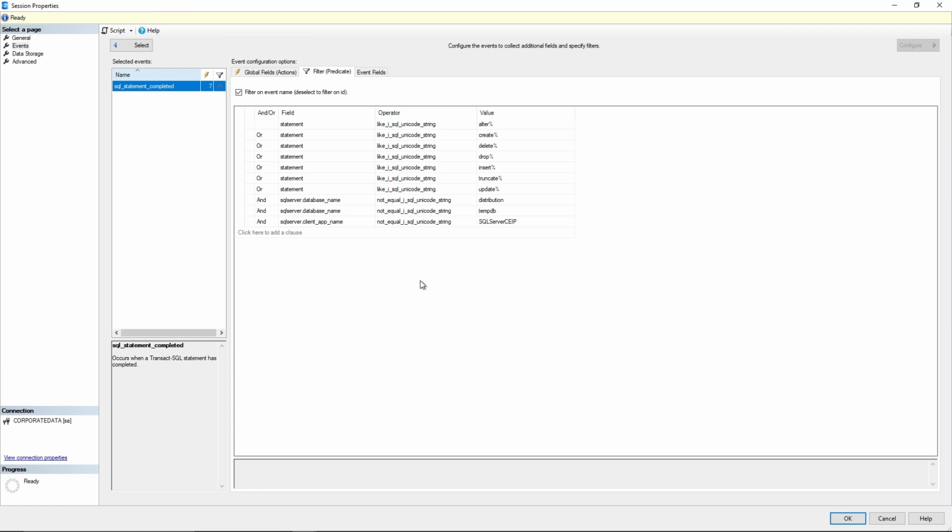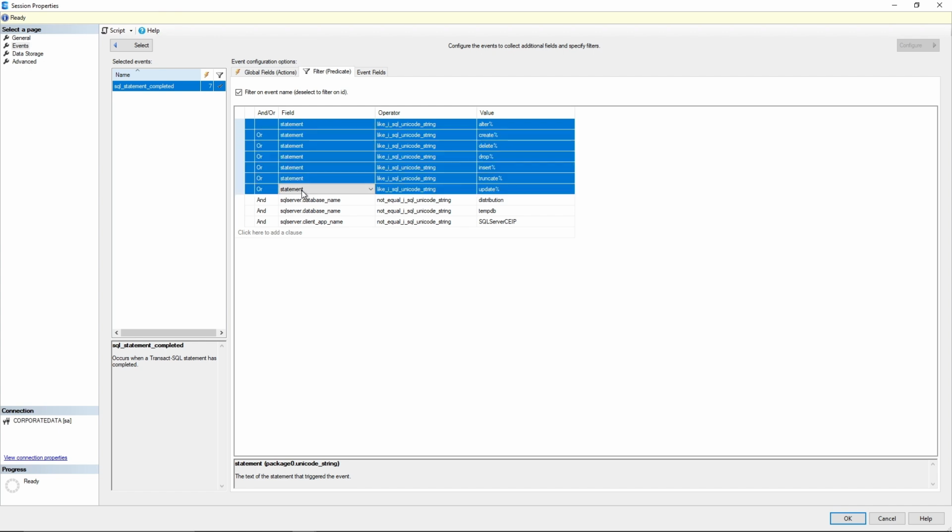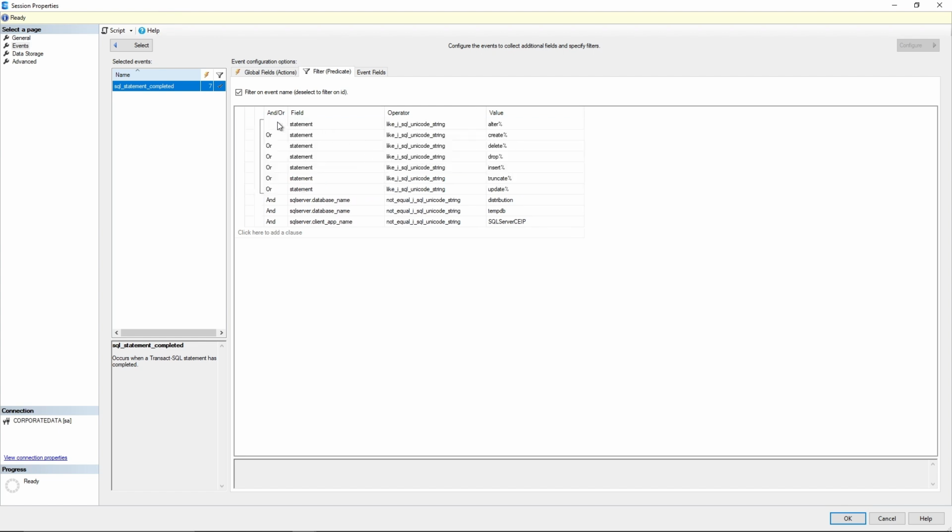One thing you need to be aware of is that the and the or conditions do work differently, at least on their extended events. You need to group the or conditions in order for them to work correctly with the and conditions. And to do that, you click on the first one, and then you press the shift key on your keyboard and click on the last one. Once you do that, you right click anywhere and say group clauses. Now you're grouping the or clauses.